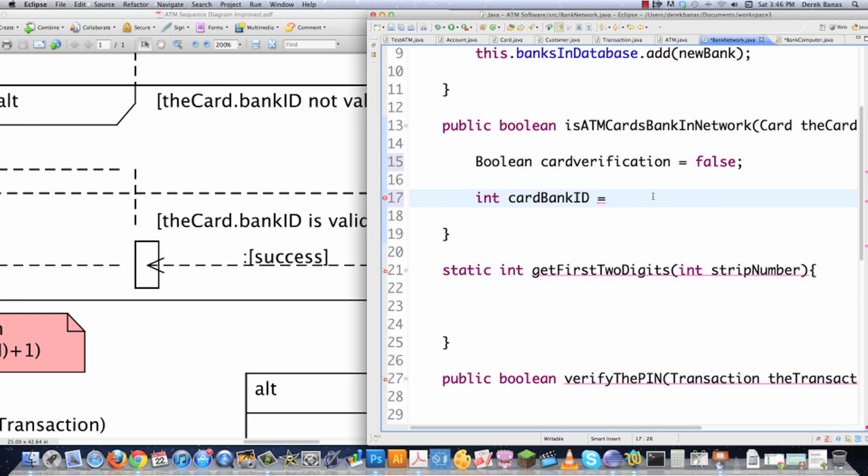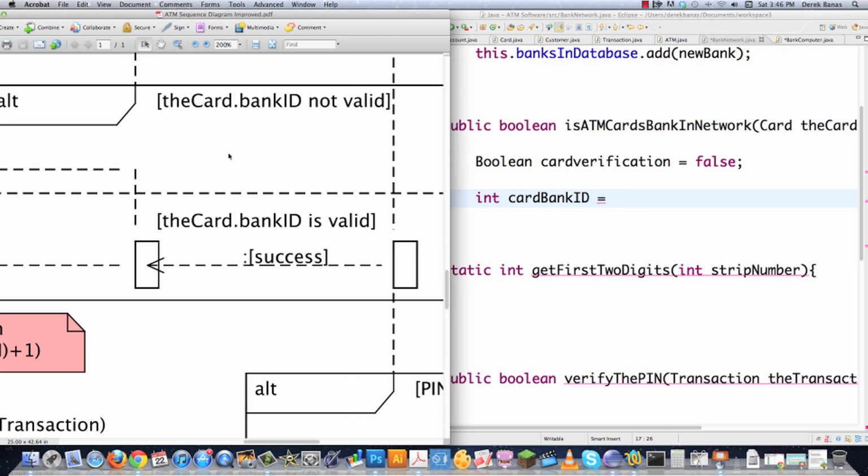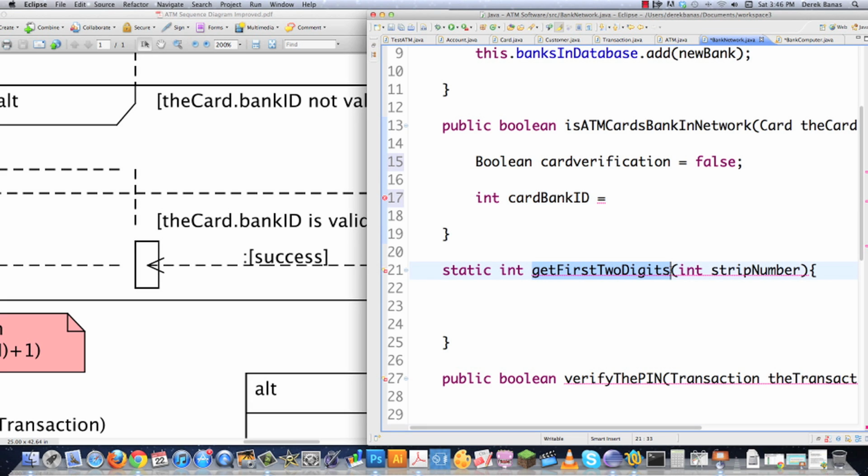So how am I going to do that? Well, previously inside of the sequence diagram, I had a method defined that was get first 2 digits, and you can actually see that here, and it's actually in the class diagram as well. So I know I'm going to get the first 2 digits by passing it a strip number. Well, where do I get the strip number? Well, I can get the strip number from the card, so that's great. So I'm going to call this method right here, and I can define the logic of what that's going to do here in a second.